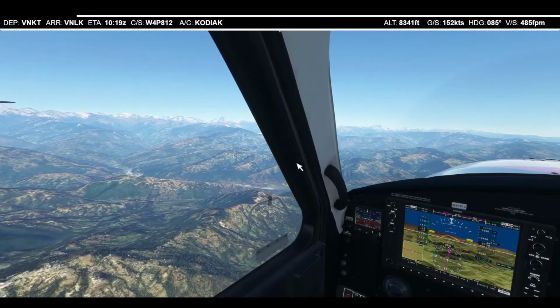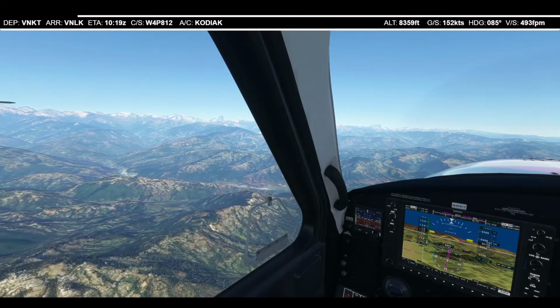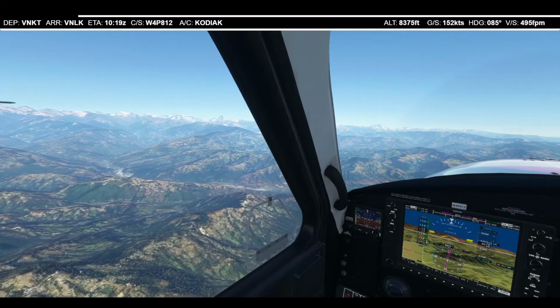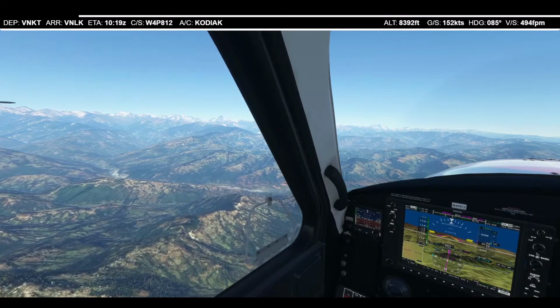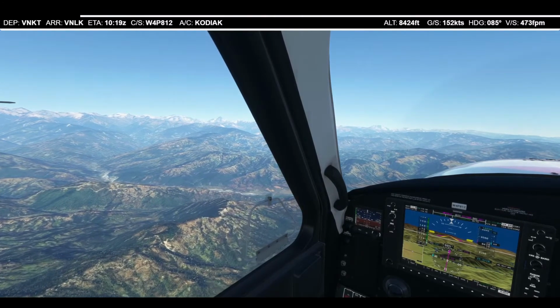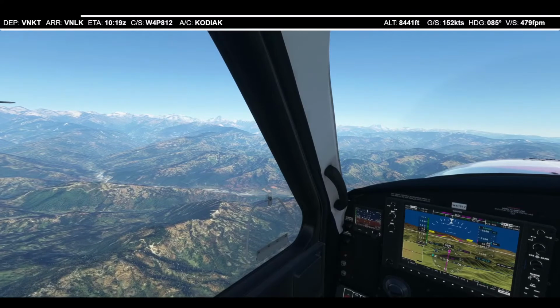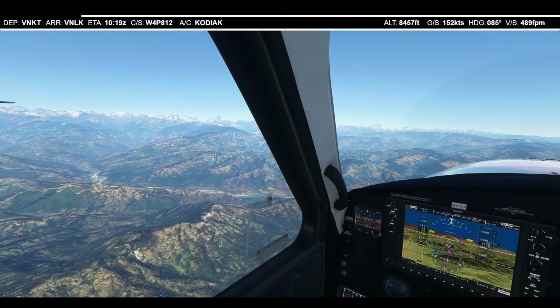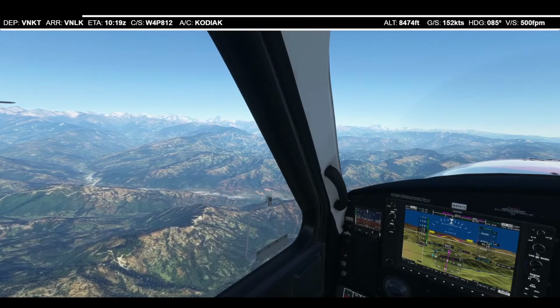So let's enjoy the view for a little bit, and see if the pilot headset can pick up some piano. Probably not, but who knows? Let's try.